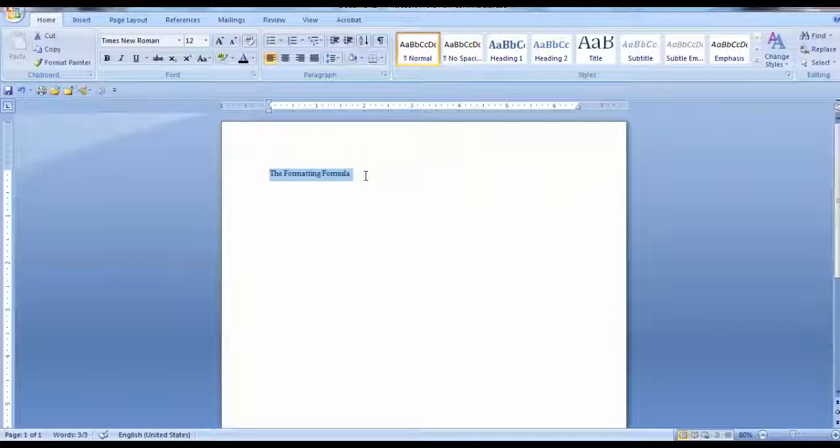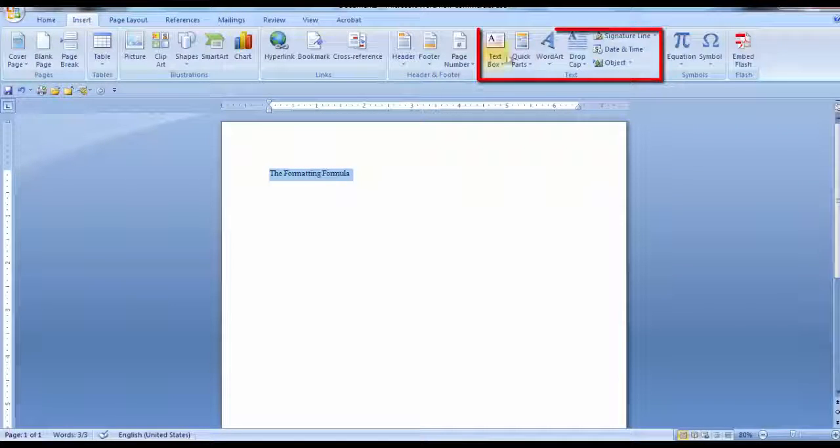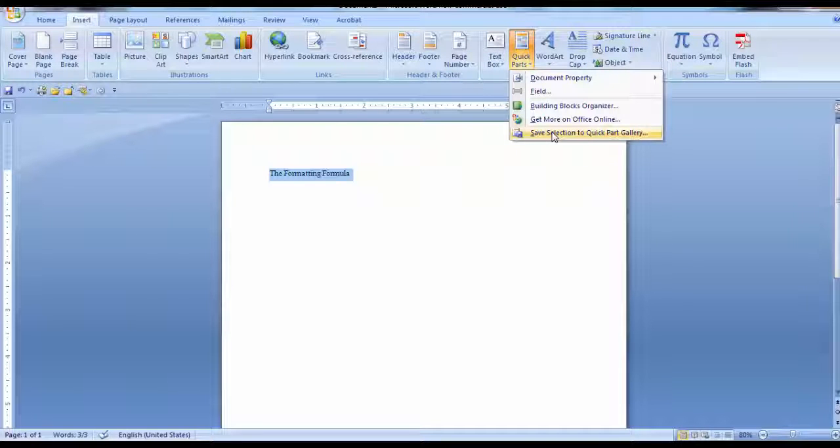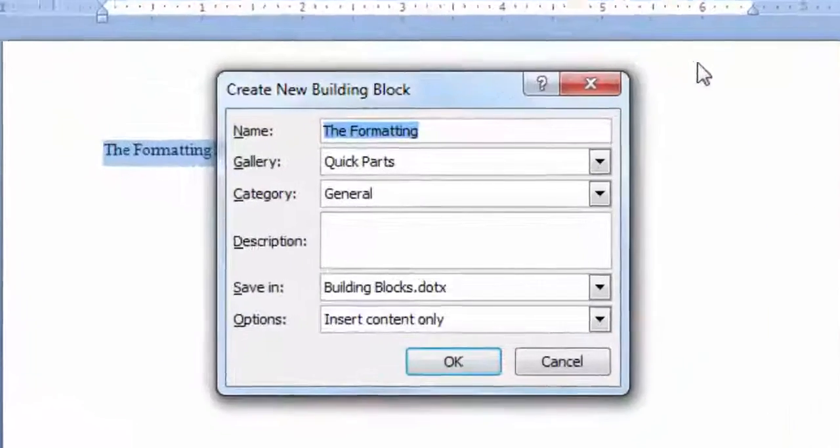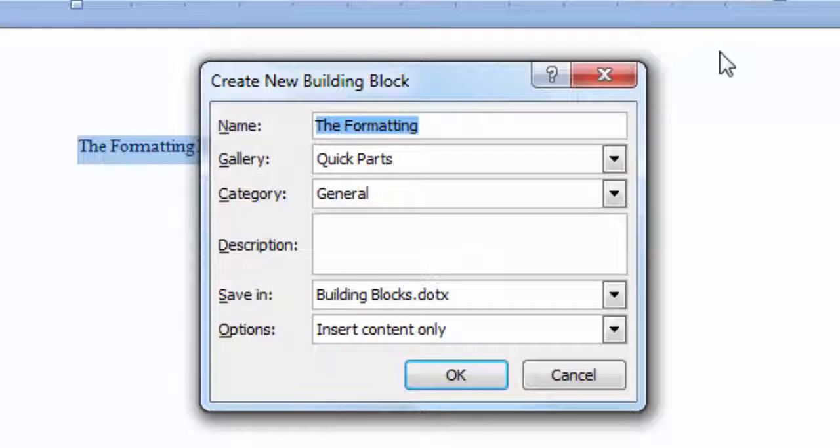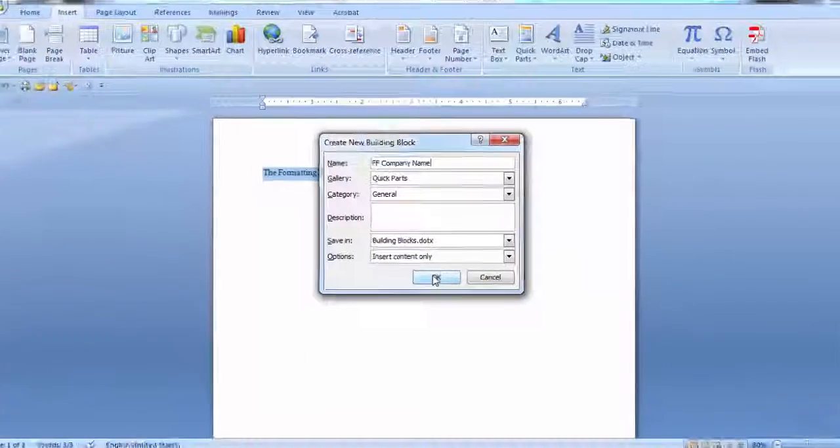If not already selected, highlight the text, go to the Insert tab, and in the text group, click the down arrow on Quick Parts and select Save Selection to Quick Part Gallery. When you do that, the Create New Building Block dialog box is displayed. Give your text a name. If you want to see it as soon as you click on Quick Parts, leave the gallery as Quick Parts. You don't need to change any of the other fields, so you can just click OK.